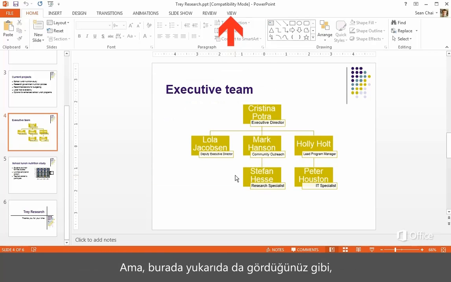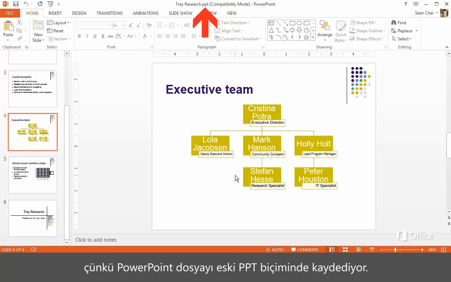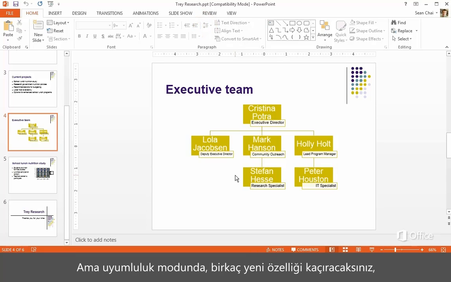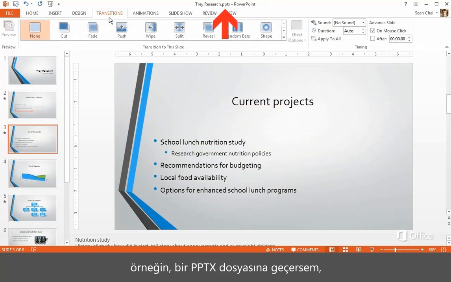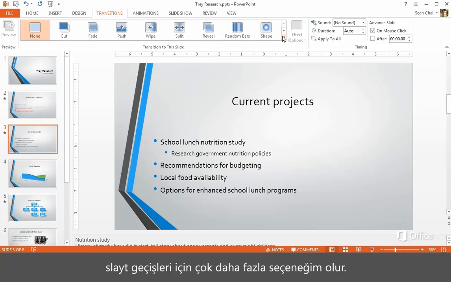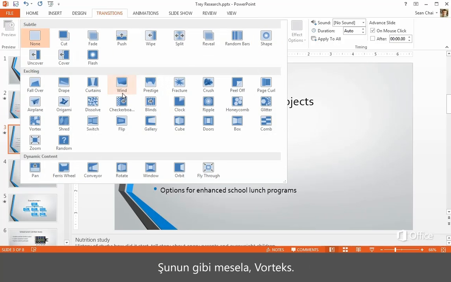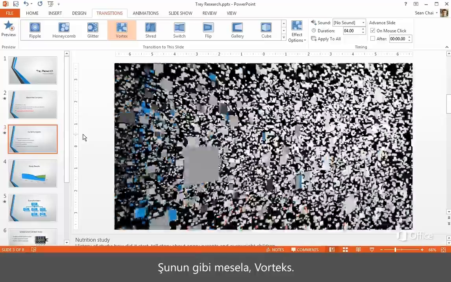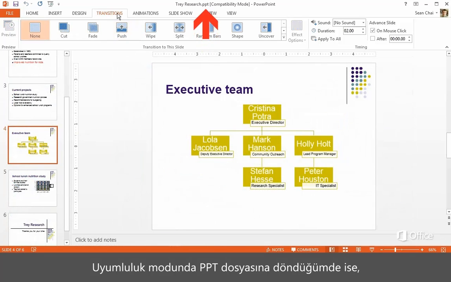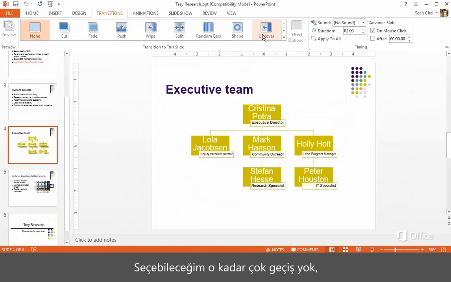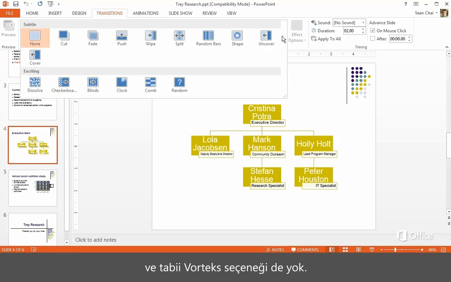But as you can see up here, you are running in compatibility mode because PowerPoint is saving the file in the old PPT format. PowerPoint will essentially work the same as it always has, but in compatibility mode, you'll miss out on a few new features. Like for example, if I switch over to a PPTX file, I have lots of choices for slide transitions, like this one, Vortex. But if I go back to the PPT file in compatibility mode, I don't have as many transitions to choose from, and I certainly don't have Vortex.